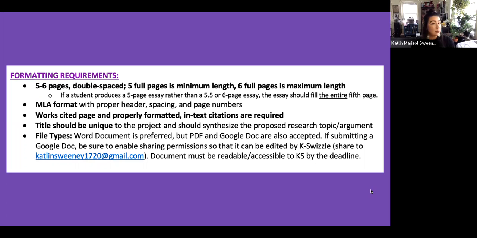You will need 5 to 6 pages double-spaced. 5 full pages is the minimum length and 6 full pages is the maximum length. You should not go over 6 pages. If you produce a 5-page essay rather than a 5.5 or 6-page essay, the essay should fill the entire 5th page. Otherwise, it is below the page minimum requirement.